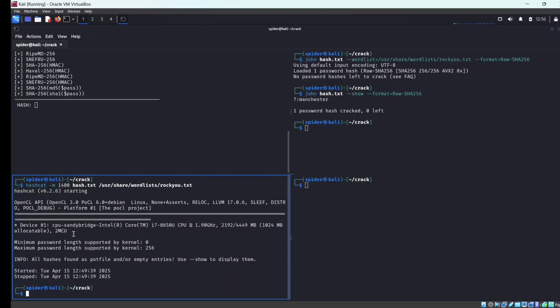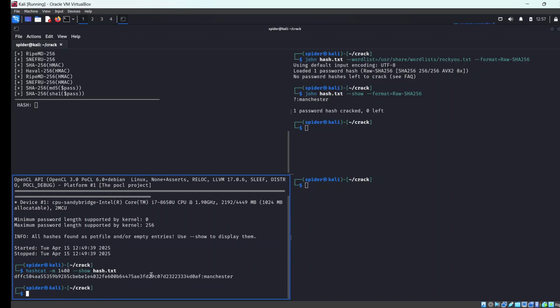Okay. Similarly, you're going to type hashcat -m 1400. Then you want to type --show, okay, and then the hash.txt text file. Go ahead and click enter. All right, so here is the password hash, and then as we had before with John the Ripper, it identified the password as Manchester.